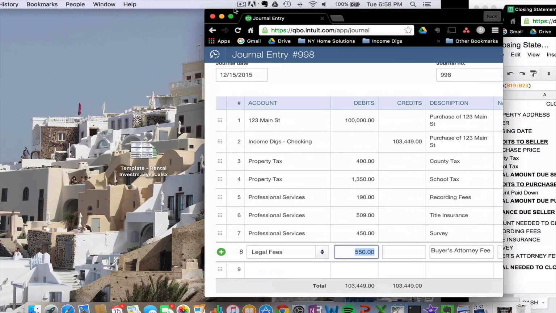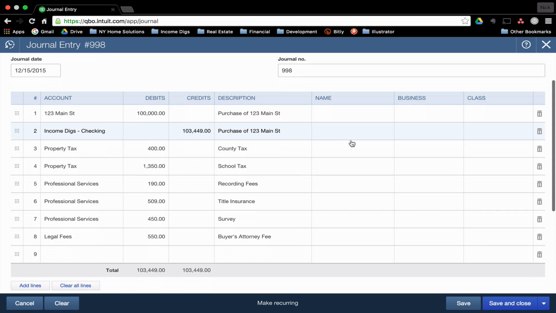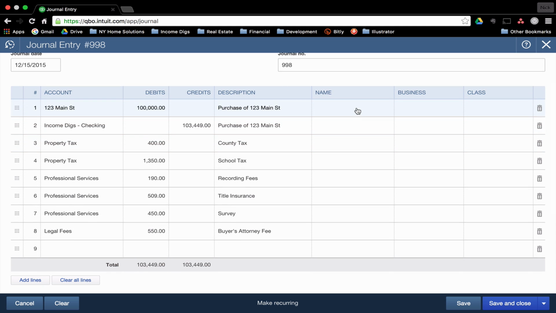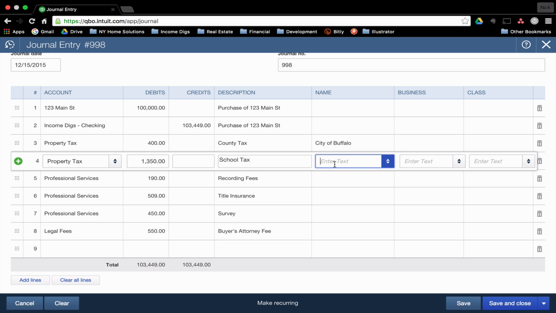All right, I'm just going to expand this a bit. So I'm pretty much ready to go. I can click Save and QuickBooks will save this. Now I will add a couple names here. So for property tax, we pay that to City of Buffalo. Just want to show you how that works.